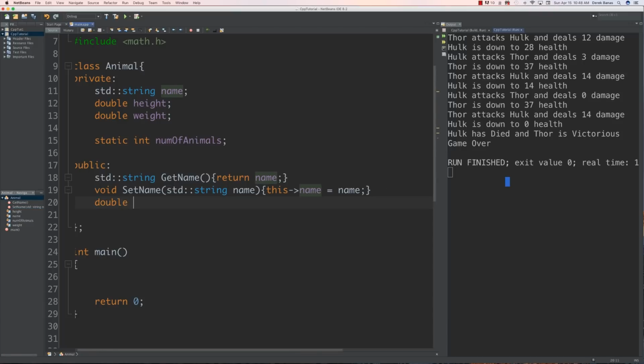Well, we're going to need to provide the option to get the height for our animal. And once again, we're just going to come in here and go return height, like that. We don't need to use this in this situation. The reason why we use this here is because name is the same there as it is here. All right, so what else are we going to do?